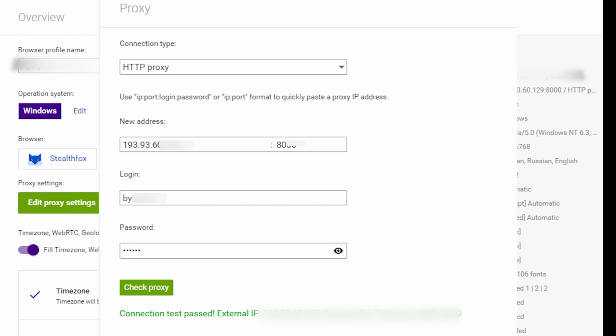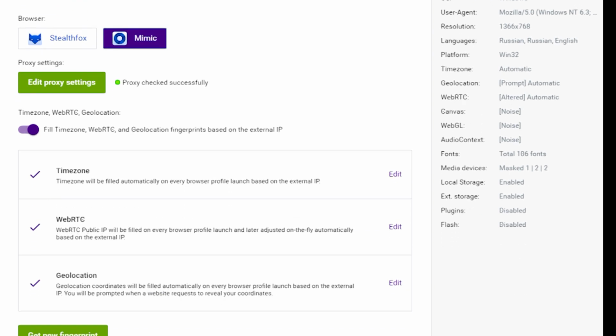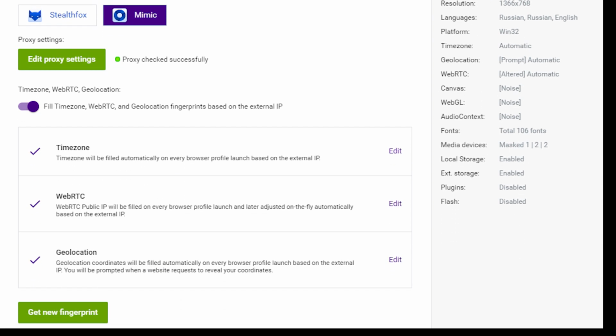When the data is entered, you need to check the performance of the proxy. Do this by clicking on the Check Proxy button. If the proxy is operating successfully, then you can use it for the profile. And if not, you need to configure settings once again, but with working proxies. When everything is entered, create a profile and you are ready to go.